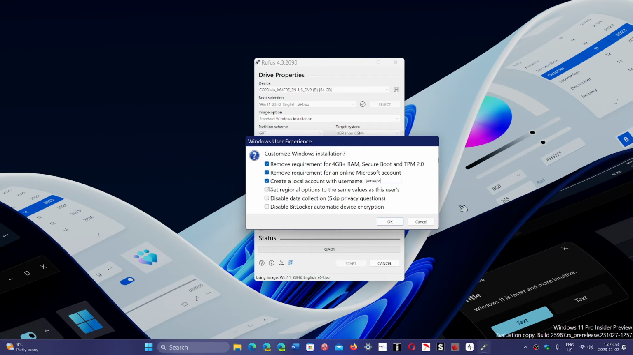Then of course, you can set regional options to the same value as the PC, for example, that you will be creating this image. You can disable data collection, skip privacy questions. So it's not removing everything, but it's removing a lot of the questions that are asked during the install. And then you have the disable BitLocker automatic device encryption. If you're using a Pro version, you might have that enabled by default sometimes. But usually we don't really touch this.